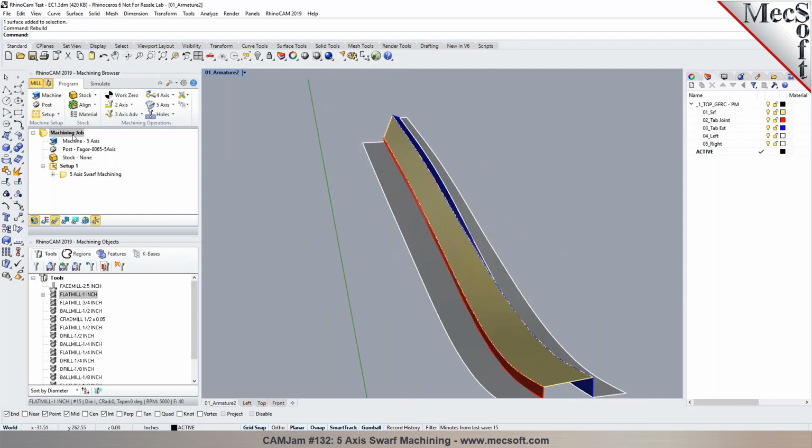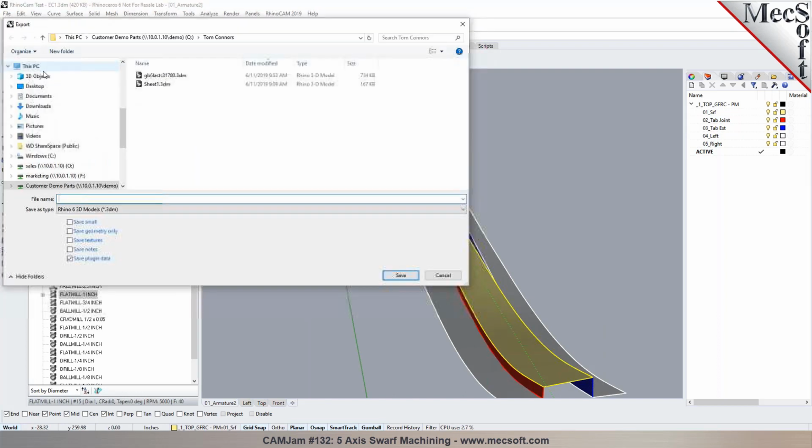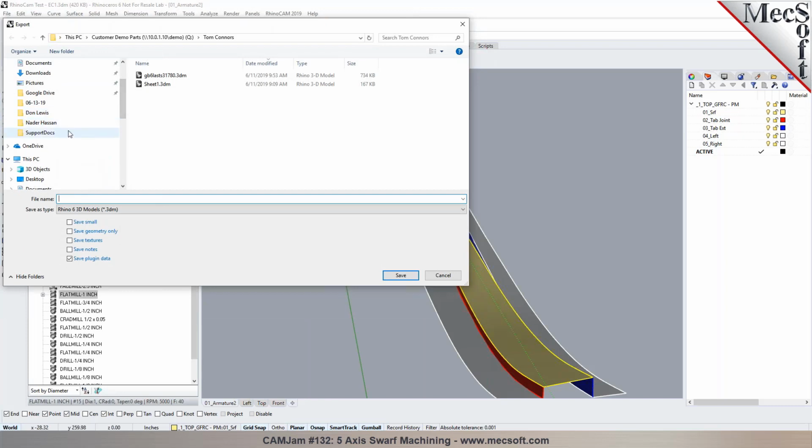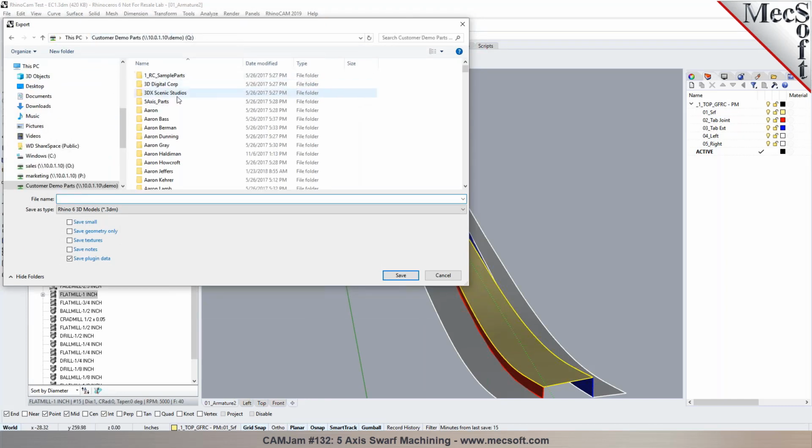So probably if I export this out, trim the surface, and then bring it back in, we might get a better result in here. So for example, if I just go out here and do an export of this, I'll just put it in the same folder right here.